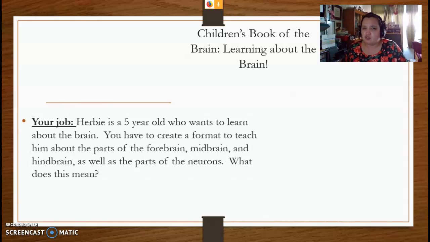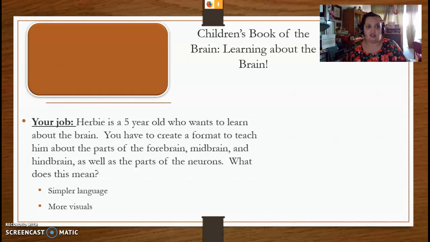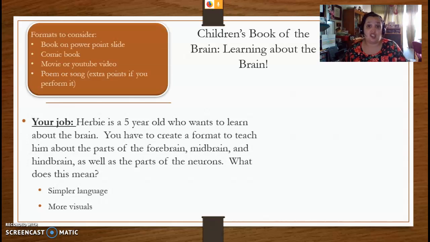Now think about a book for children. It's going to have simpler language. It's going to have more visuals. So that's really important to keep in mind. Now, what format can you use to teach this? Well, that is totally up to you.